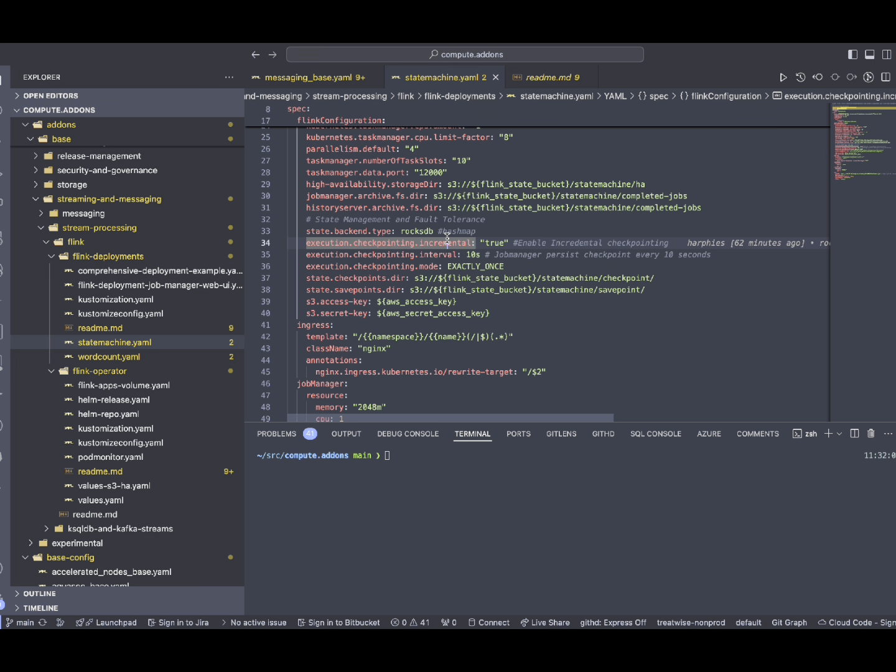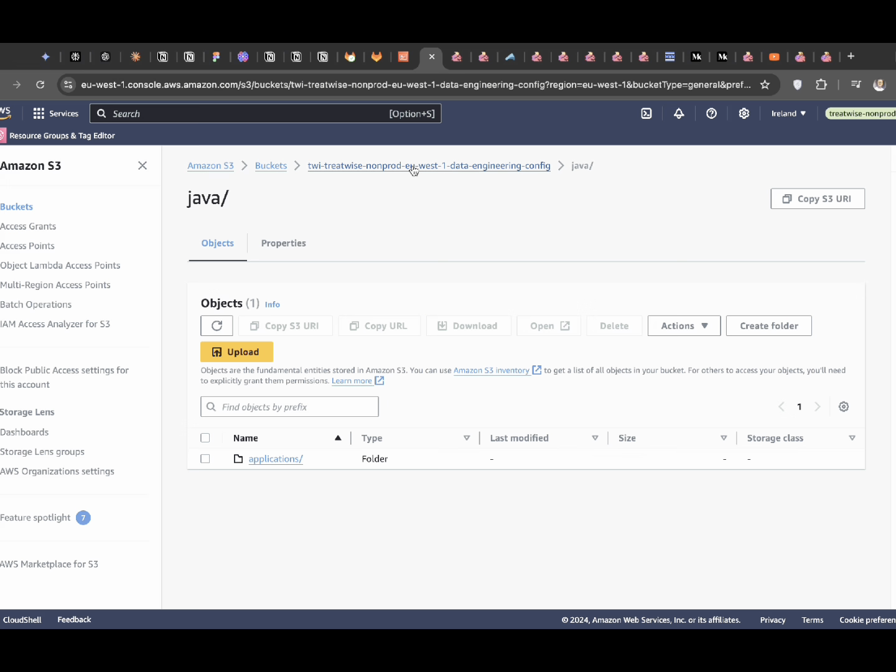The way incremental checkpointing works behind the scenes is based on the Chandy-Lamport distributed algorithm. It's an algorithm we use to do asynchronous checkpointing. Flink does that in an asynchronous way, whereby you don't block your processing when you're storing the state.